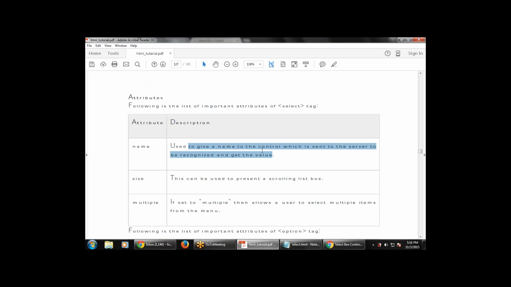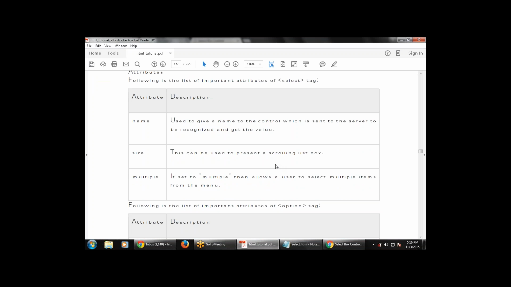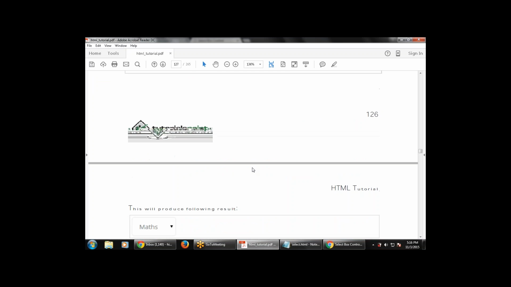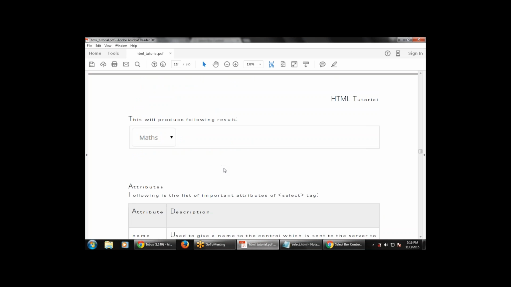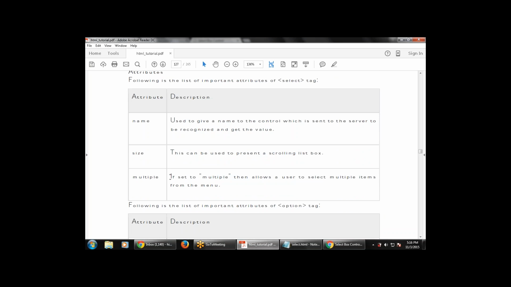Now what are the various attributes? First is the name, that is used to give the name, to recognize, to get the value. Then the size, this can be used to present a scrolling list box, that is if I am giving the size equals to 3, that means only 3 items are available over here. Then multiple, that allows selecting multiple items from the menu.